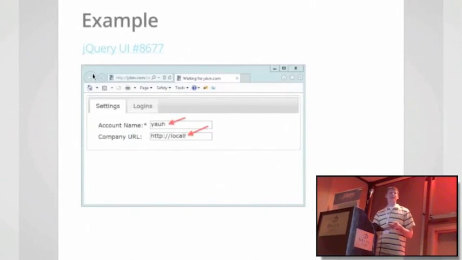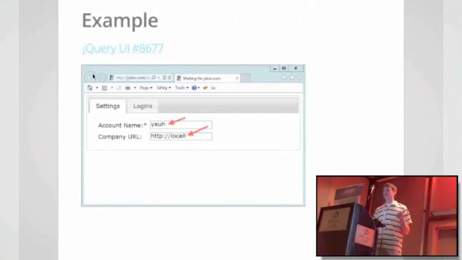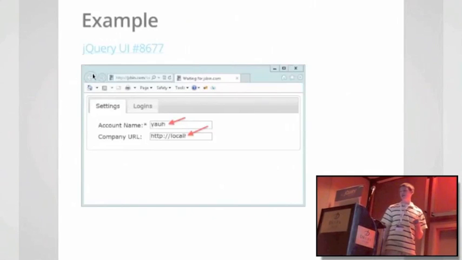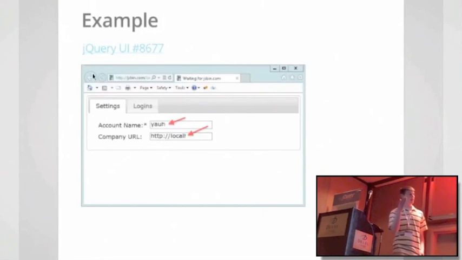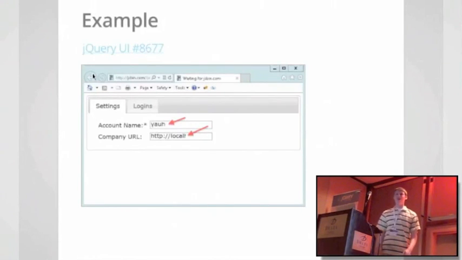So another example, and this was a fun one that came in to the jQuery UI. This was an actual bug submission, and somebody submitted this bug and said, hey, I have this form, and if I turn it into a jQuery UI tabs widget, the values in the text boxes are getting chopped off. You can see the bottom one is supposed to have localhost in it, and just randomly IE10's slashing it off. So this is one where you just kind of go, what?